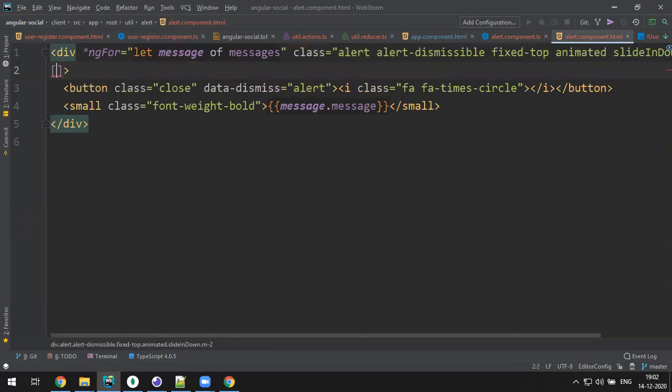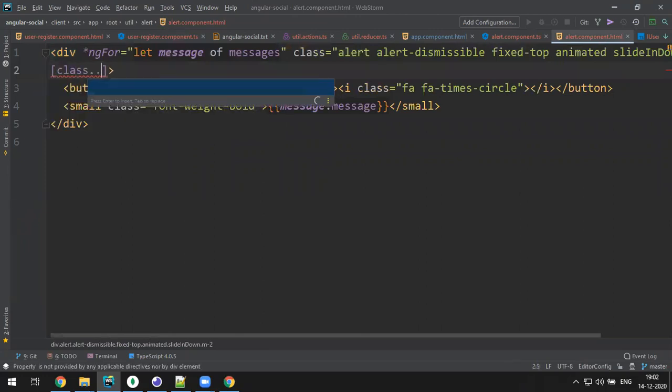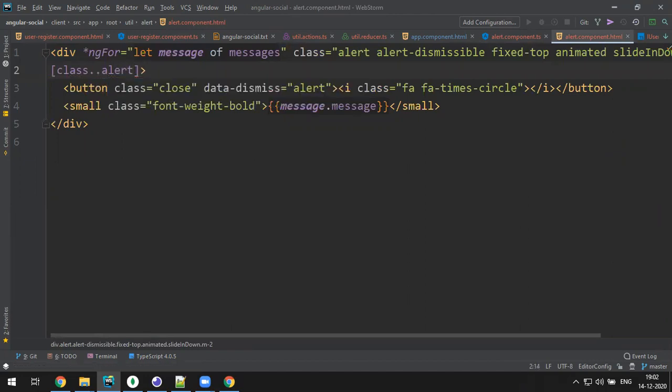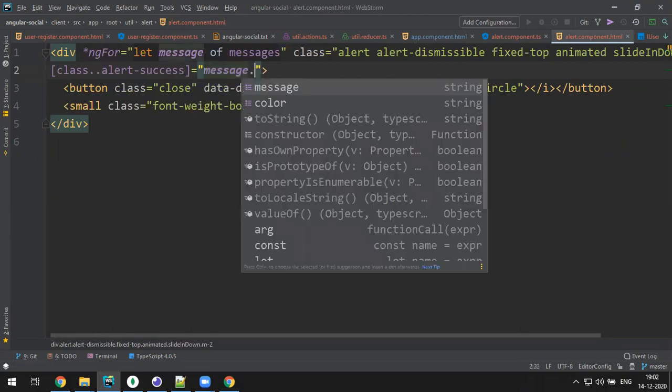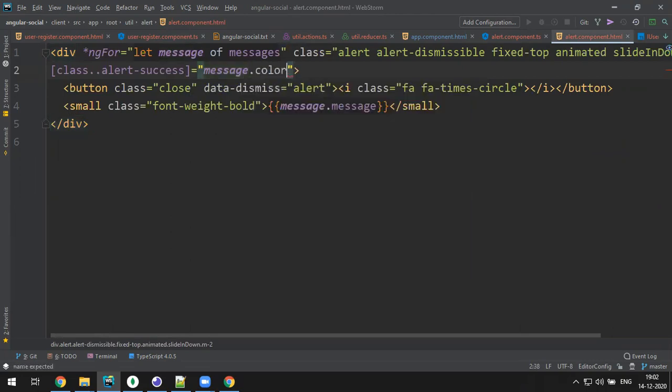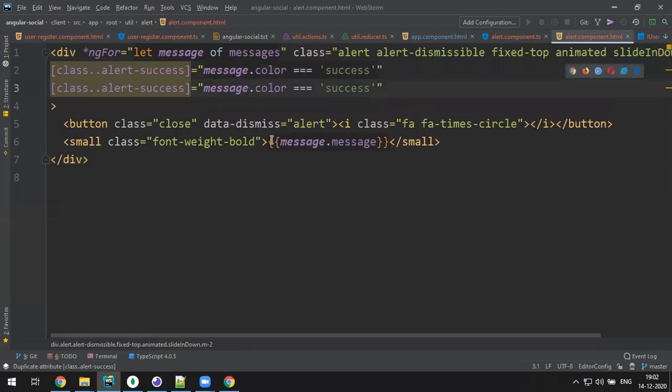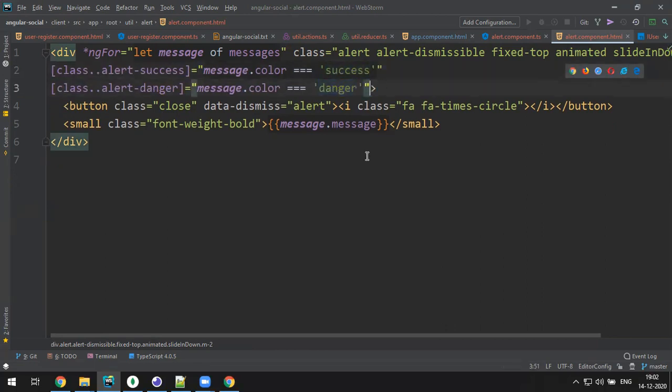How to add? Just now we added it. Class dot alert success, alert success if message dot color is equal to success. Only two colors. Alert danger if it is danger. Just give success or danger color. It adds automatically. Okay, so I guess now it's fine.